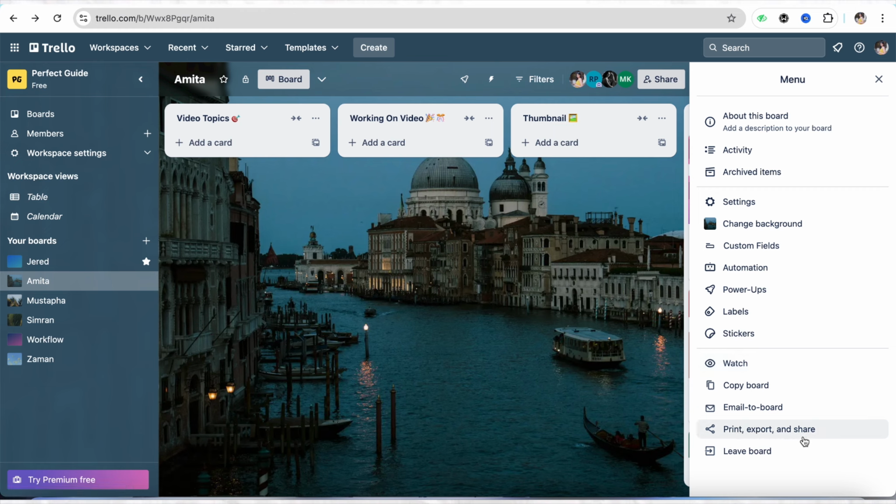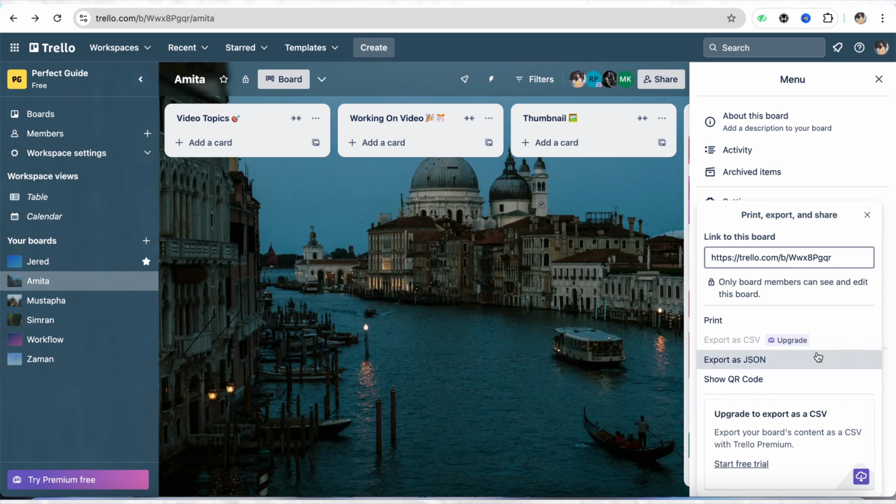And from there you will be able to see the option called print, export and share, which is the second last option. Just simply click on that, and over here you will have the option to export the file in the CSV once you upgrade the Trello subscription in your Trello board. So you won't be able to download the CSV file in Trello until you have the upgraded version of the Trello board with you.